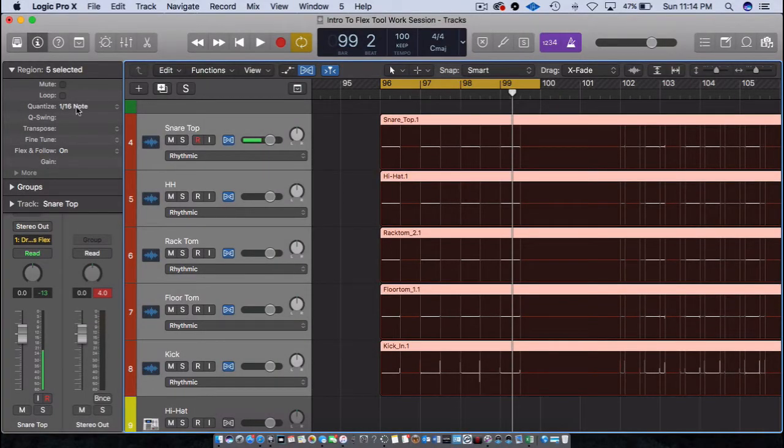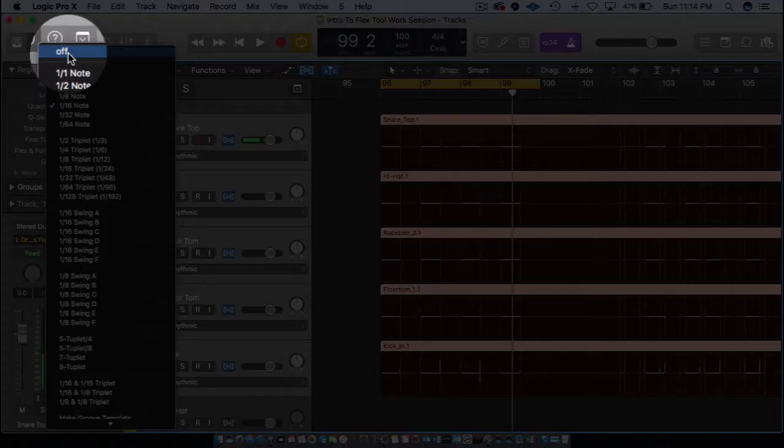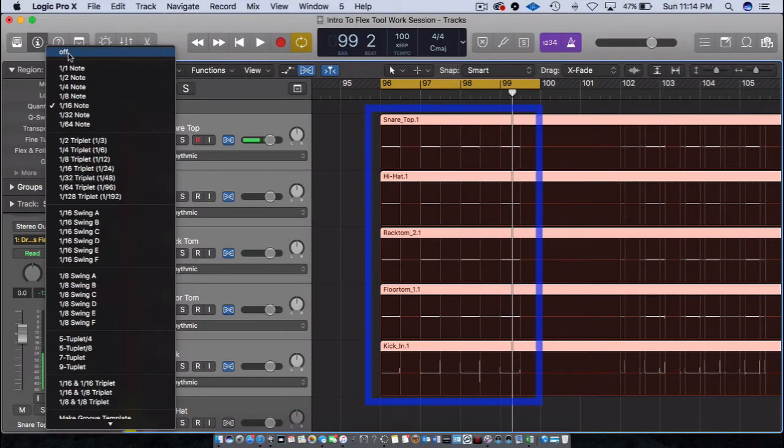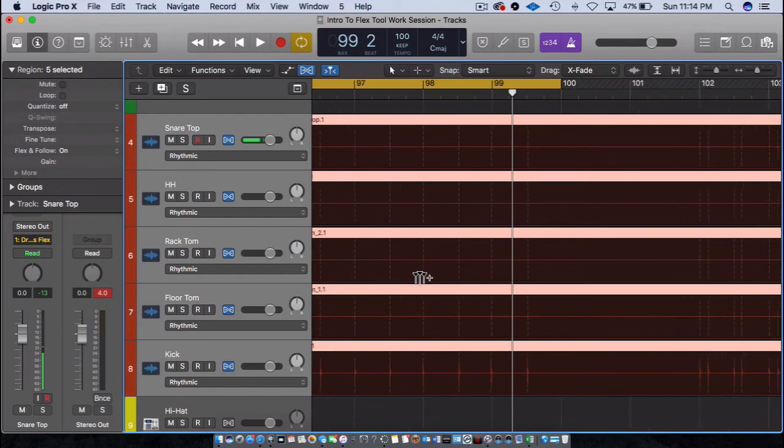Because we went up to quantize, and we went up to 1/16, that flexed us in, just like MIDI. See that? Now, if we go to off, look what happens here. Okay, we're going to go to off. See, now it's not locked in.